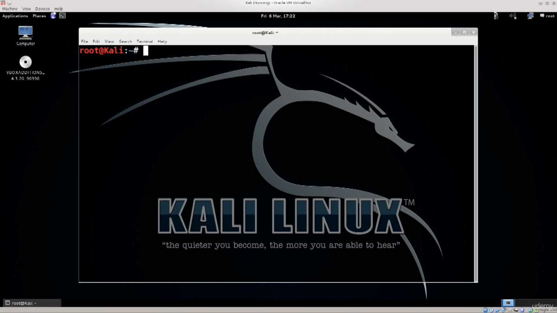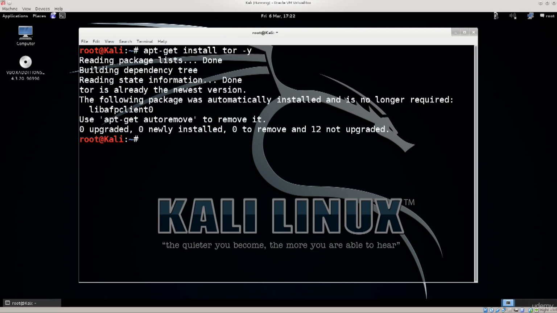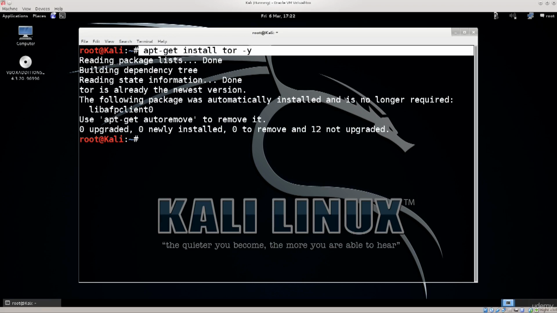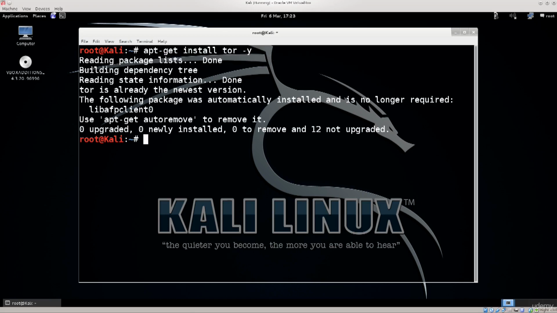So first off, we need Tor. I will explain what Tor is in a moment, but you just type in apt-get install tor -y and press enter. With this command that I am highlighting at the moment, Tor will install no problems on Kali as long as you have an active internet connection. It is not installing here because I already have it installed. It says Tor is already the newest version. So it is already installed. It is the newest version.